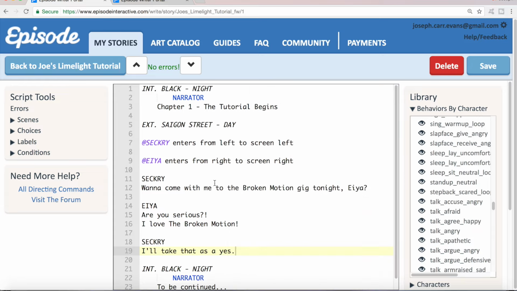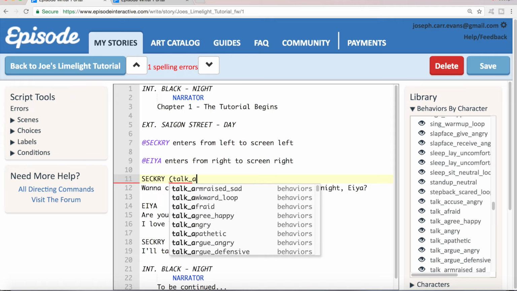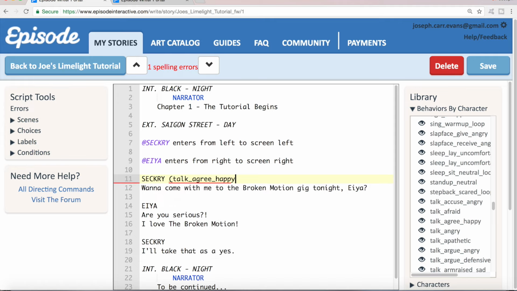So to have Sekri perform this action whilst the speech bubble is displayed, all we need to do is put a space next to his name, right here, then write the animation name in brackets. So it's Talk Agree Happy. Instead of typing this out, we can also just open up a bracket, click the name of the animation in the library here, then close the bracket.